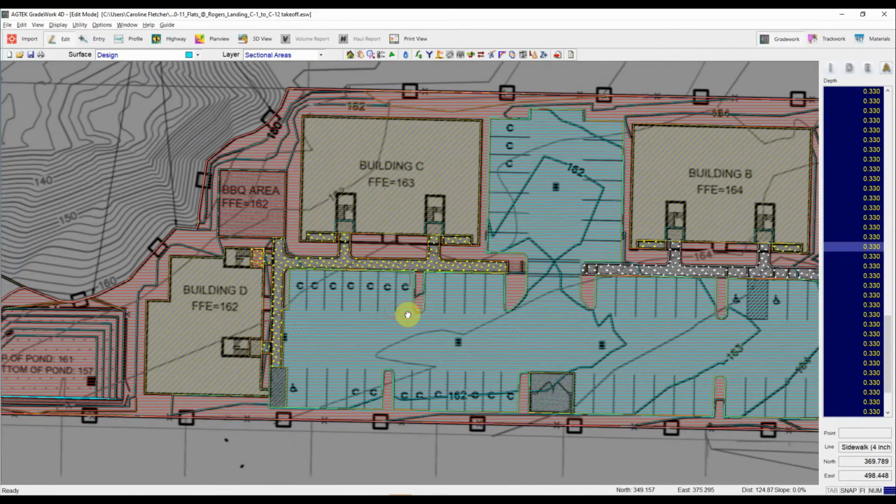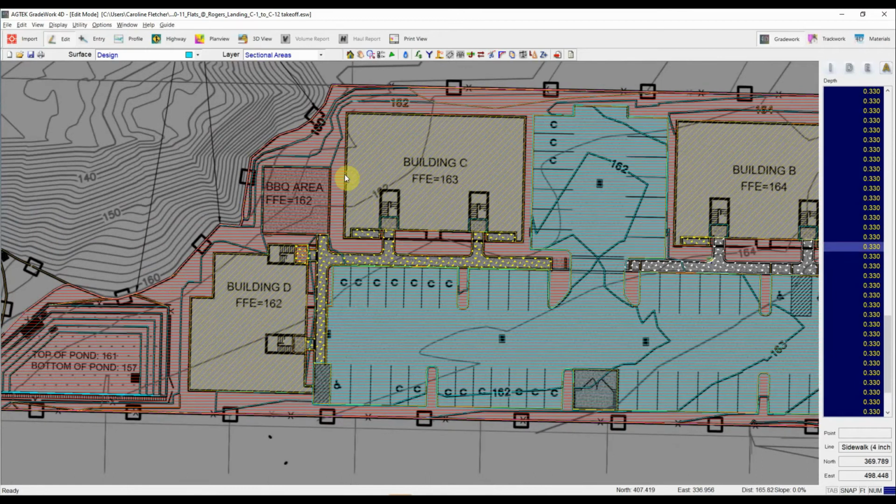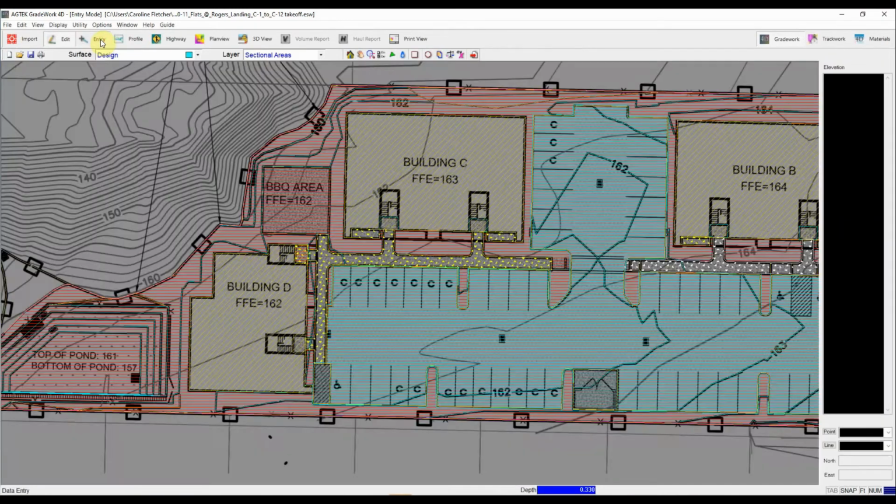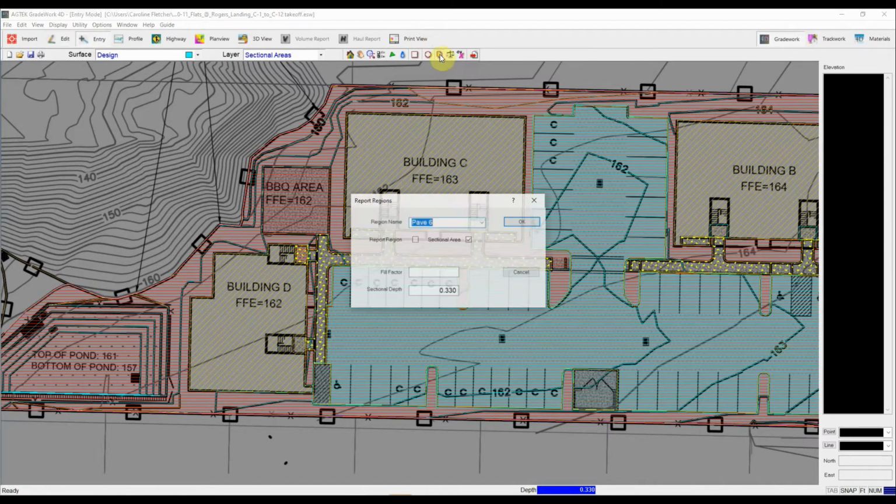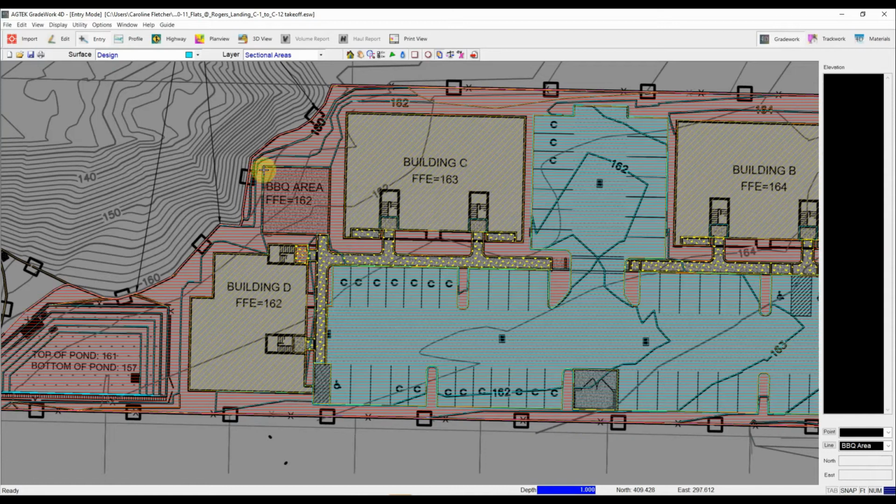So the first thing that stands out to me here is this barbecue area. That's definitely a concrete area, and I should have put a sectional region around it. So I can leave hatch regions on, change over to entry mode, go over to my add region button here, and I can detail out that barbecue area region. Between the concrete and base, that was a foot hold down. So I'm gonna hit one, okay.